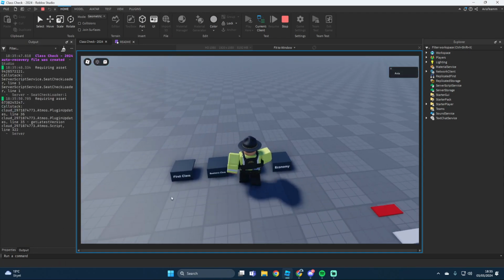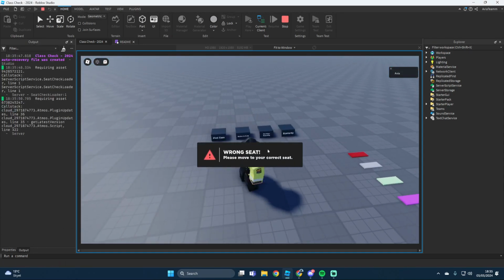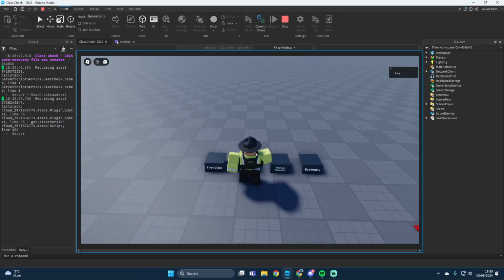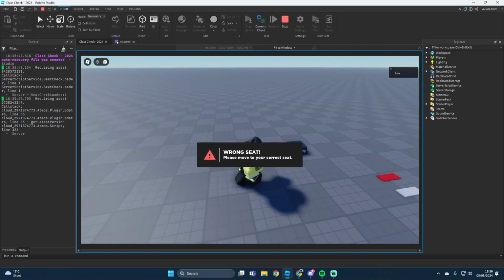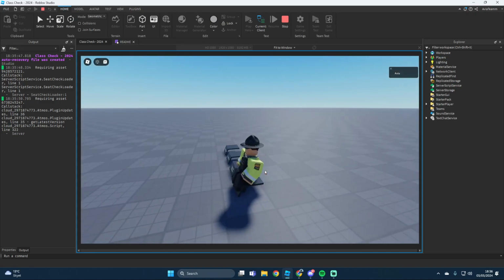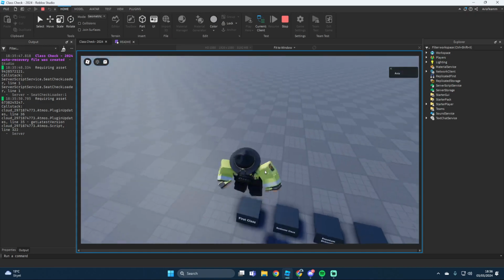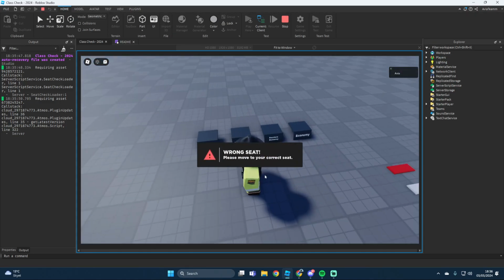If we test it now, we get kicked from the seat. And it's actually much faster than the usual one. Usually you sat in the seat for like a second and then you got jumped. But now it almost instantly jumps you because of the new upgrades we've done.